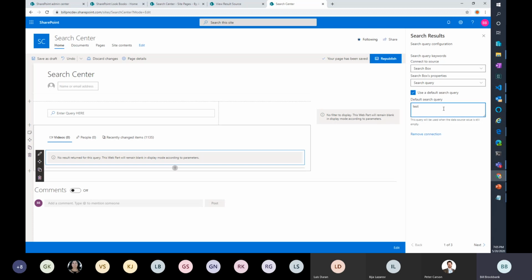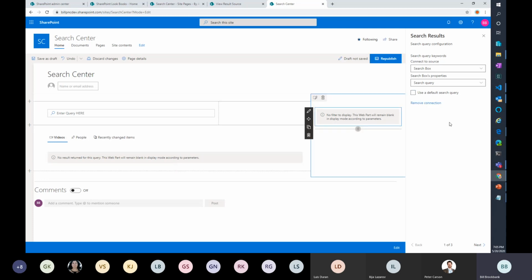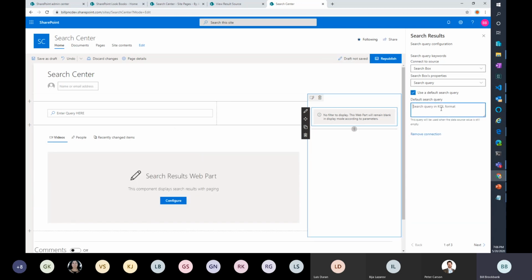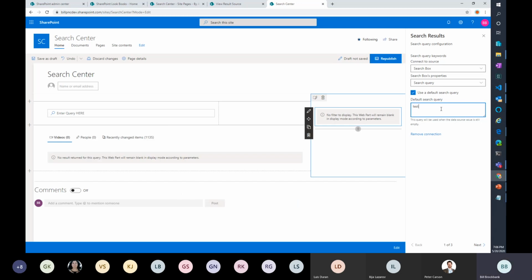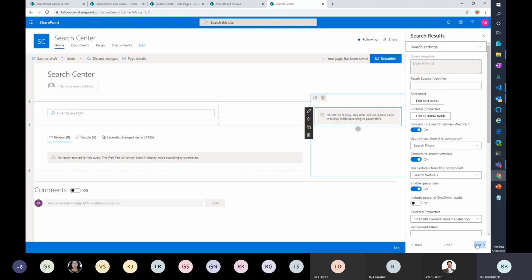The other thing down here is I've got a default query. This is where you would use a default query if you're trying to template stuff and look at it. If I turn that all off, you'll see that my numbers on here went down to 0. So I'm going to put test back in here just so I have a value. And then I'm going to go to the next tab. It's made out of 3 tabs.